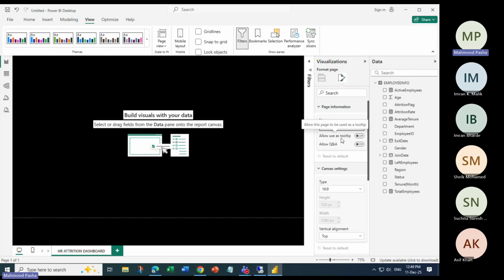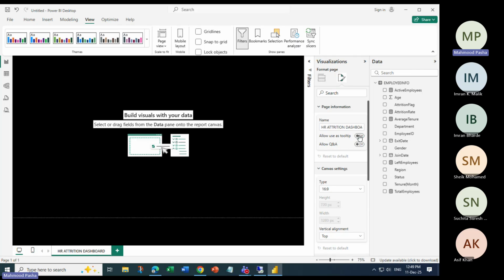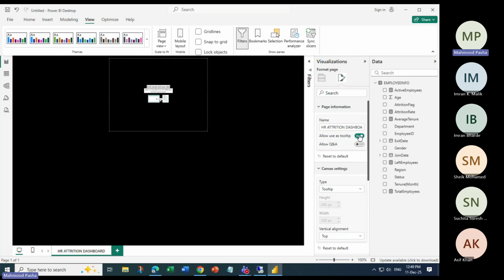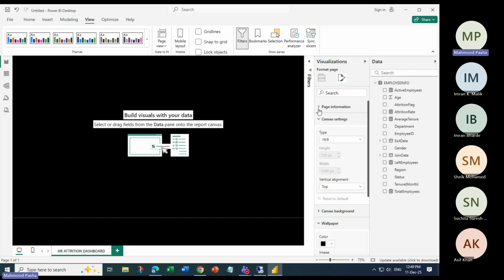Now we have discussed before, there is an option called allow use as a tooltip. If you select this, it is considered a tooltip. A tooltip is something like when I'm hovering onto some icon, this page information will be highlighted. But we are not interested in making this page information a tooltip. Don't do that one.